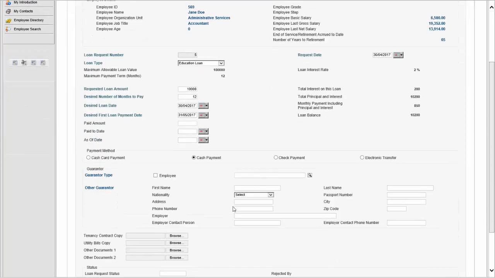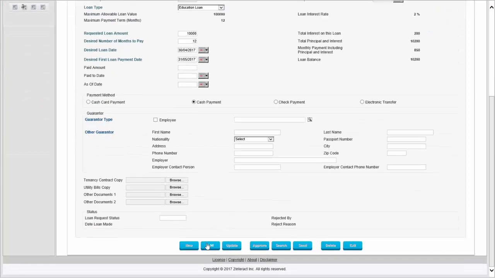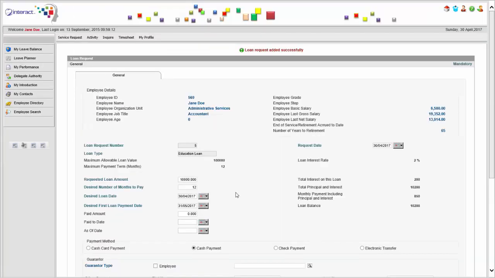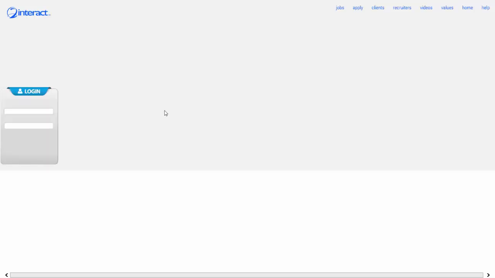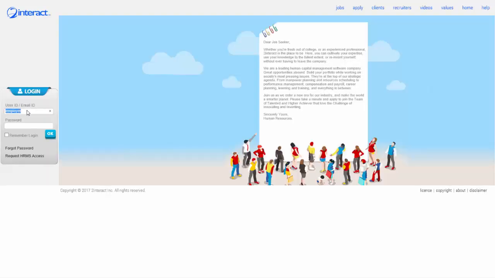Now that's all I need to do. I'm going to proceed with my request, and we will look at her request from the point of view of the supervisor, who is going to be notified that there is a loan request, in which case, based on this company's policy, the supervisor has to review and approve.